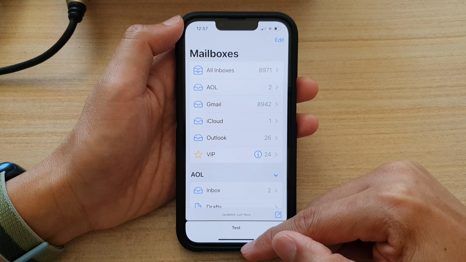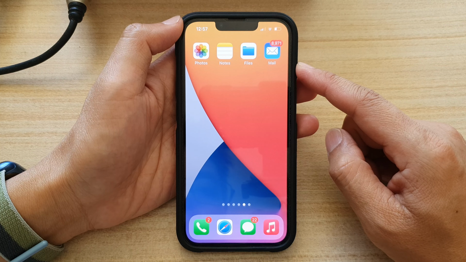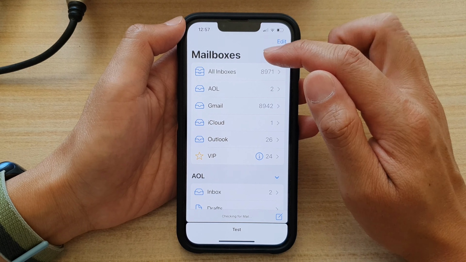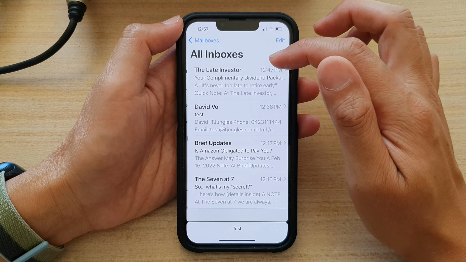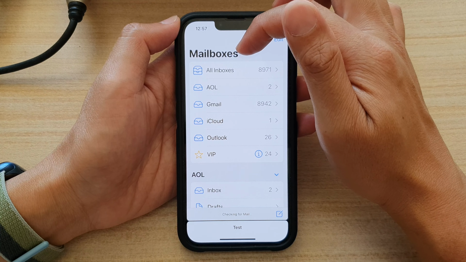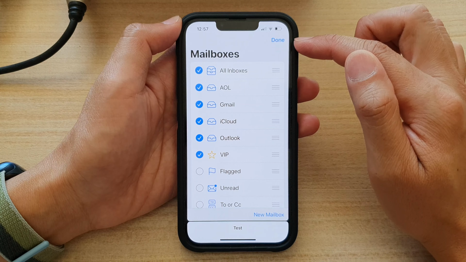First, let's go back to the home screen by swiping up at the bottom of the screen, and on the home screen tap on the Mail app. In here, make sure that you go back to the mailboxes. So if you are in one of the mailboxes, tap on the back key at the top to go back to the mailbox home screen, and then tap on the edit button at the top.